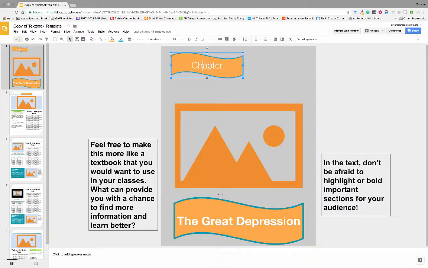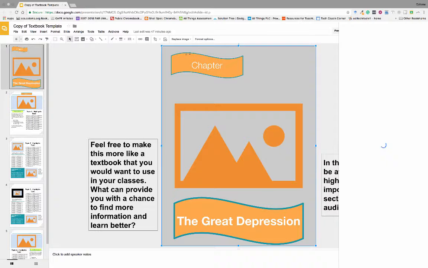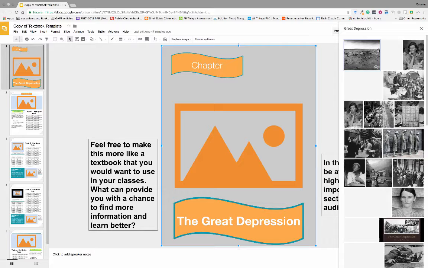Again, you could name it your chapter, you pick your title. I chose the Great Depression because that's what we're doing. And then I can look for images on the Great Depression. And I'm going to click that whole background image there. And I'm going to search the web for Great Depression, right? Because that's what I'm trying to do it on.